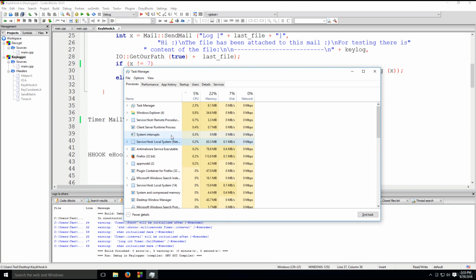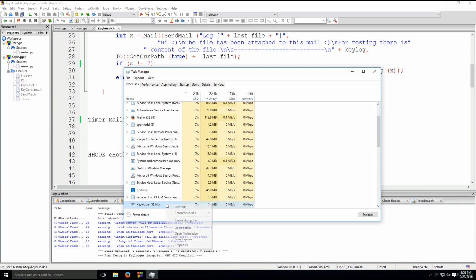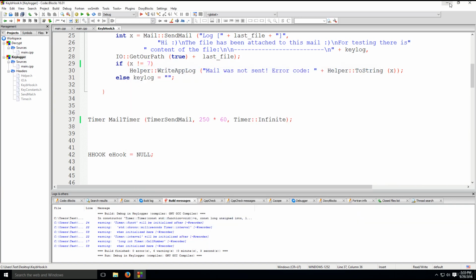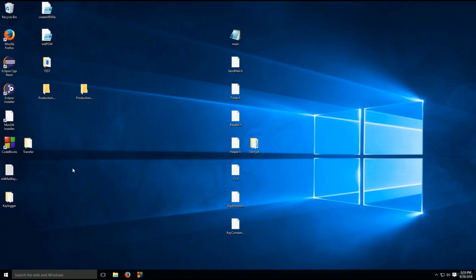Wait, I'm going to catch it. Don't worry. Keylogger. Okay, so end task. Close this, minimize Code::Blocks, and the keylogger is here. I'm just going to place it right next to Decrypt.